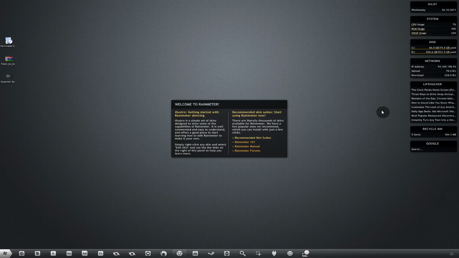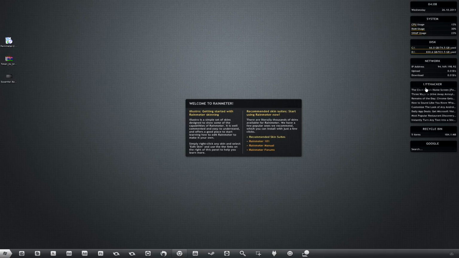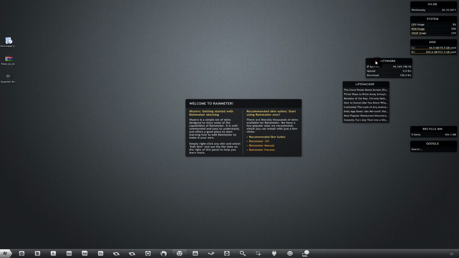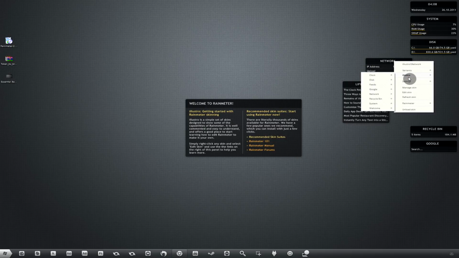Okay, welcome to Rainmeter. That's useful. So basically, we want to just get rid of everything here. If you right-click on it, and you go to Illustro, and then network, and you click on the INI, it goes away.